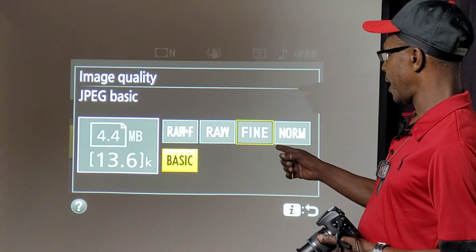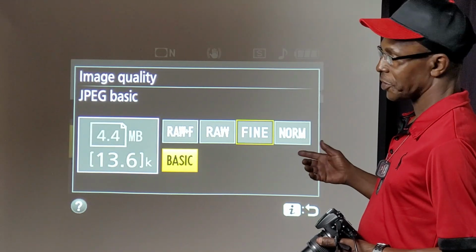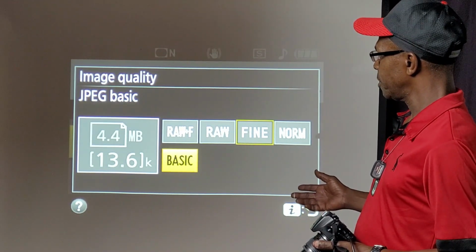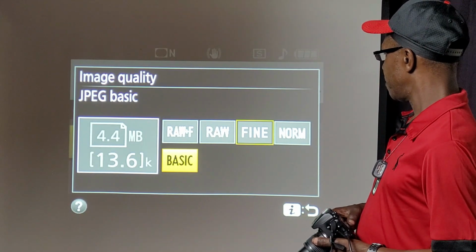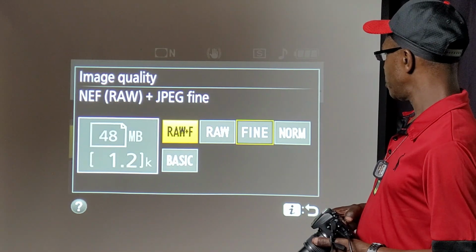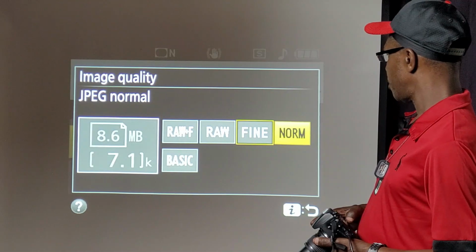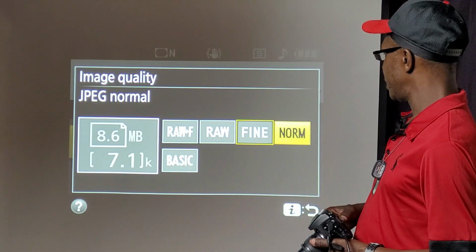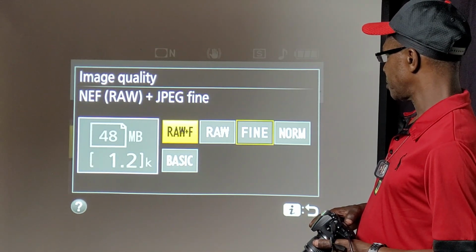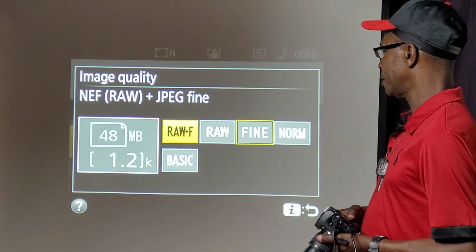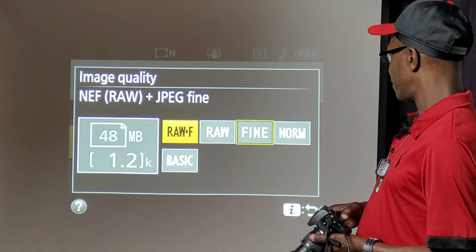And you see at fine, I can get the K down at the bottom is 13.6 thousand images, plenty of images, and you're getting 4.4 megabytes. Normal, let's go to normal. So you can actually get more images. As you go down, you're getting less images and less images. But we're talking really huge files. So I recommend you stay on fine.